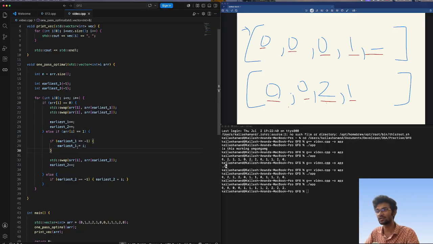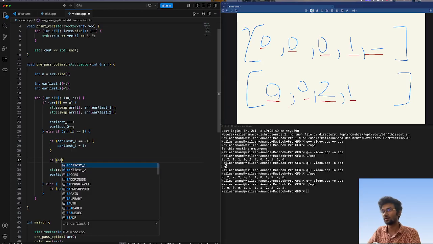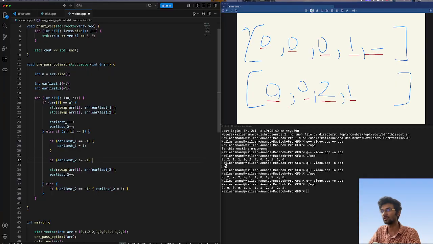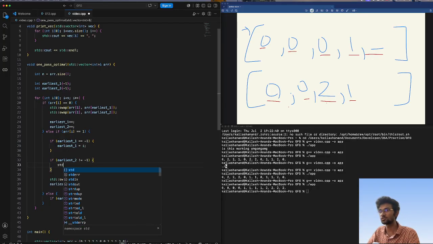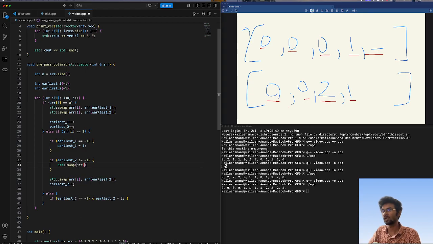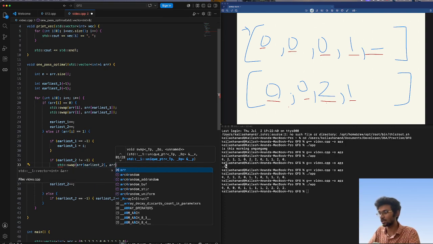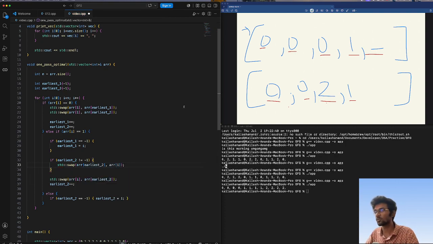So let us now write that. So now if earliest of 1 is -1, you have made it I. Now let's run a check. If earliest of 2 is not equal to -1, then what you need to basically do is, that means you have seen a 2, that means you need to swap these two. So we need to do an std swap of ARR at earliest of 2, and with what? With ARR at I, right? So you need to swap these two fellows.